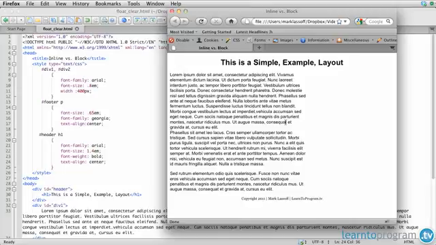So this is made of 4 divs. The first div here is the header div, and you can see the code right here. In there, I just have an H1 element that says this is a simple example layout, and I have some CSS code here that starts on line 19, which determines the look and feel of that. Now, I've decided to make it Arial, 1.4, bold, and centered for the text-align rule here.